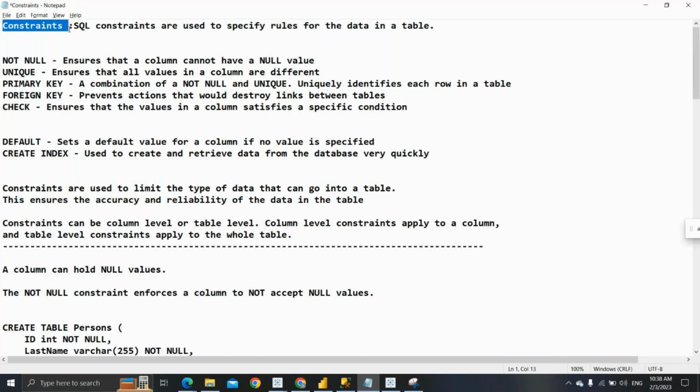What is a not null constraint? If we maintain data in a column, it should not contain any null values. If the field should not contain any null value, then you need to define it as not null. It ensures that a column cannot have null values, and that is called a not null constraint.